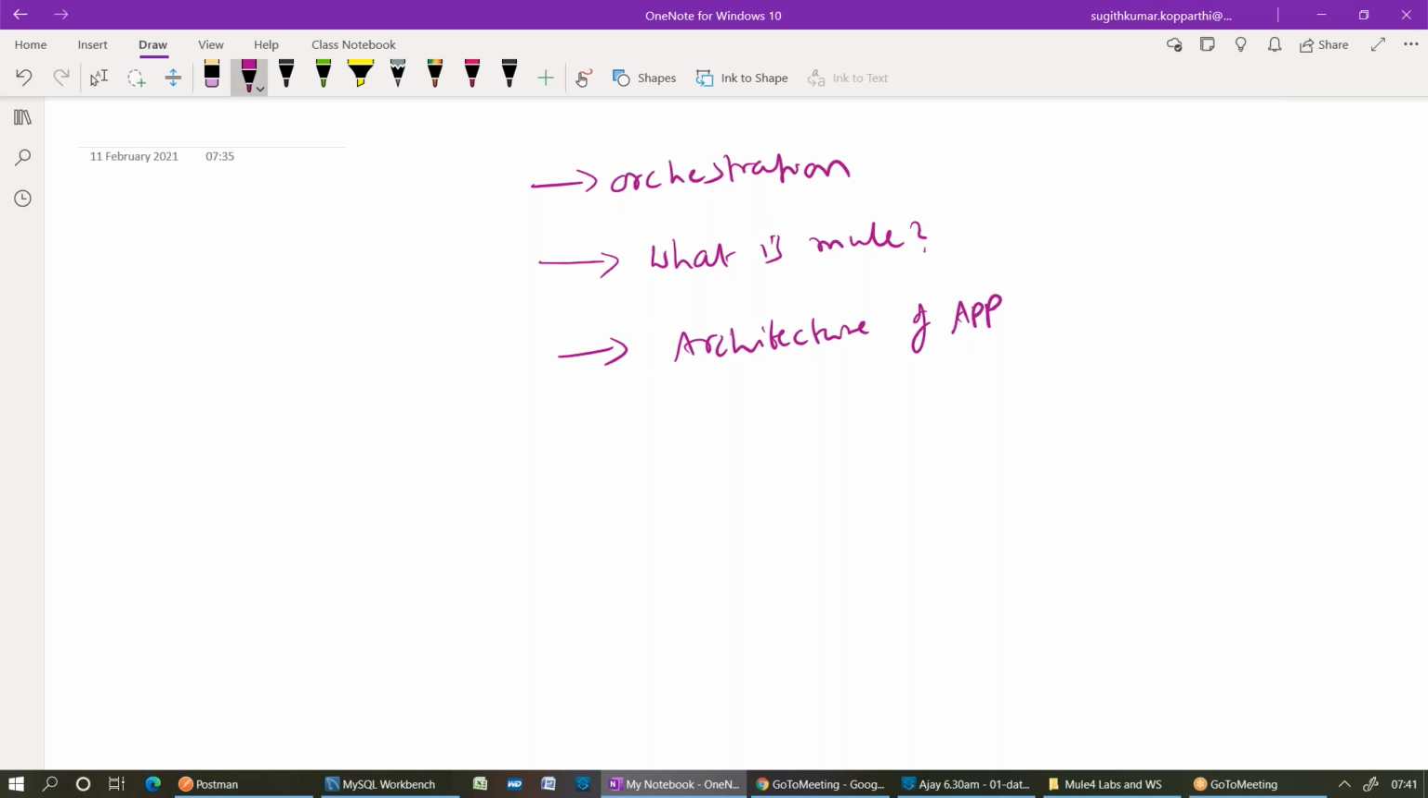Runtime Fabric is not part of our sessions, not part of our agenda. It is part of the architecture course. On-premise means we are building up our own server, our own environment. That means the server is hosted on a local environment.